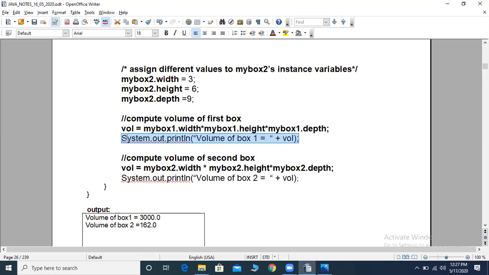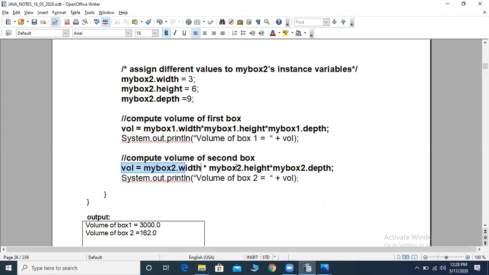If we use the println statement, two statements at the same time, like if I write println statement here, values will be replaced. When the new value gets into the volume variable, it will be replaced. So here only we are printing. Once you print it, then you can again change the volume value to my box 2 values. After this statement is executed, it will calculate 3 into 6 into 9. So it is 162. If you observe the output, we are getting first volume as 3000, second volume as 162.